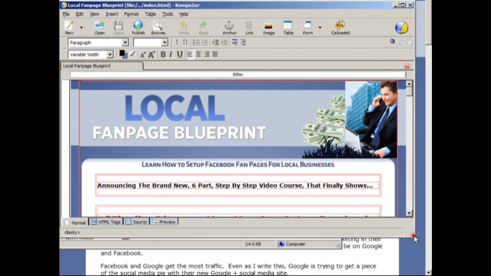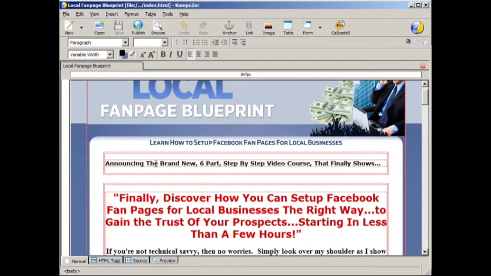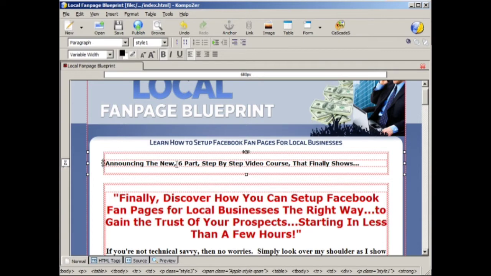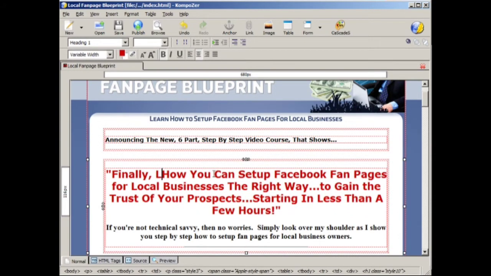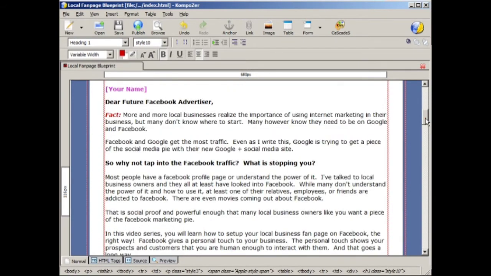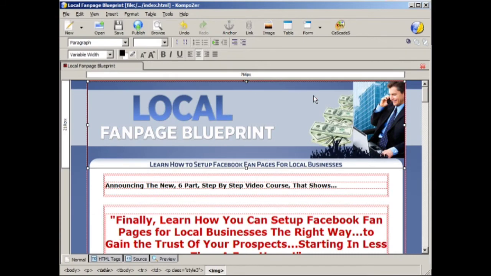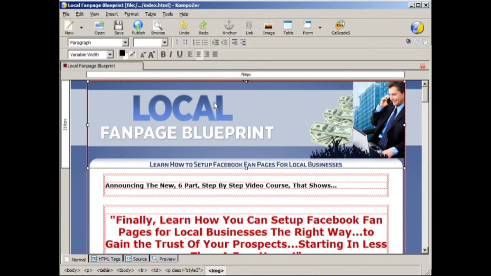So if I put this in here, as you can see, I can edit the text. I can say announcing the brand new 6-part video course that shows, and so on. As you can see, it's really easy to edit stuff. You can finally learn how, stuff like that. So it's really easy to edit a sales page. I could delete that and add a new header, and this and that.